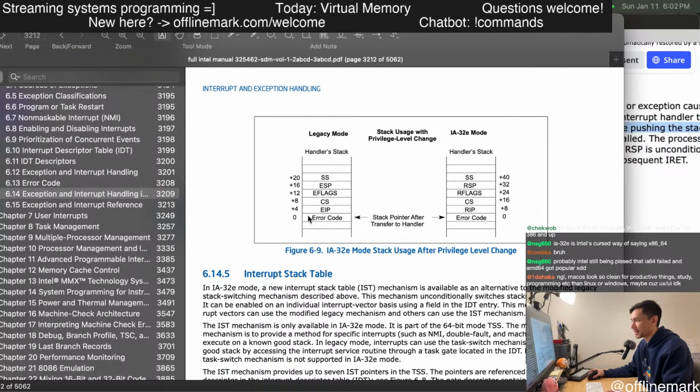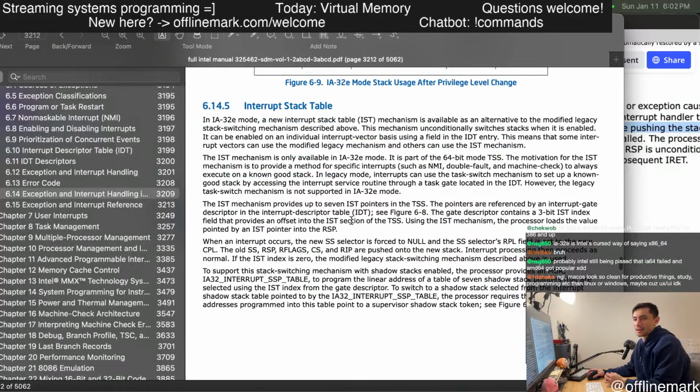Okay, not that much. It's like RSP, RIP, error code, and then the things about the conditional pushing of the RSP and SS. All right, let's talk stack IST.